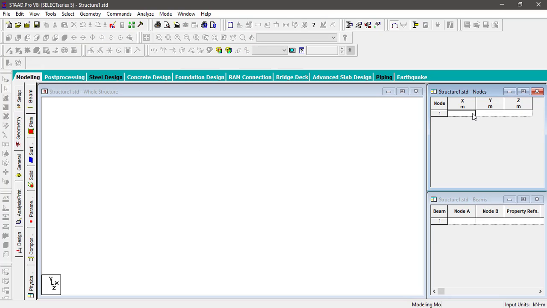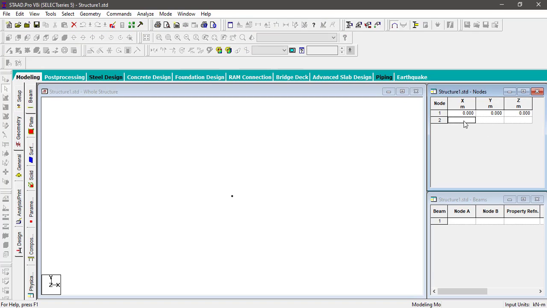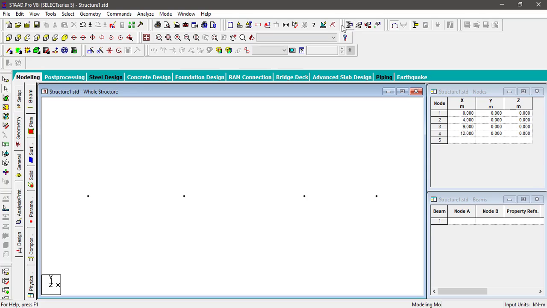First thing is I need to select 0 meter. Then I will take this. The second node is at 4 meters. The third is cumulative at 9 meters. My last node will be at 12 meters. These are my nodes. You can measure here. This is the measurement: first 4 meters, second 5 meters, third 3 meters.